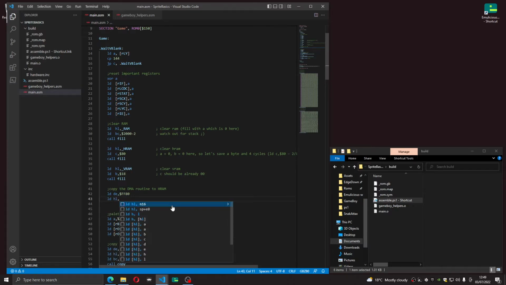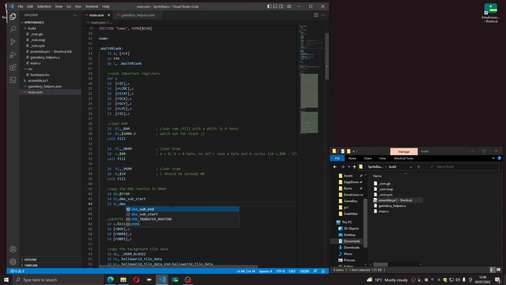And then point HL at the sub start for DMA. BC we load with the size. So we could just write 10. Well, I don't think we can. We'd have to fill it up to A first. But what we'll actually do is sub end to take away sub start. And then call copy. Simple. So now it's copied into that area. And it's 10 bytes in size, remember?